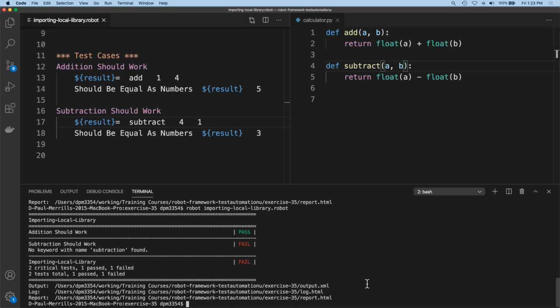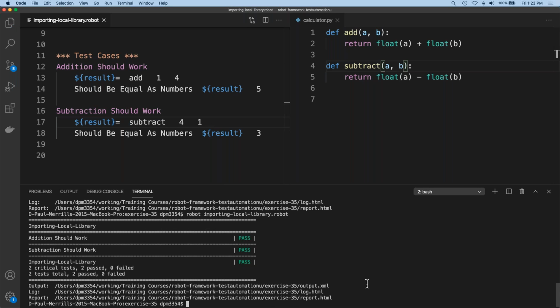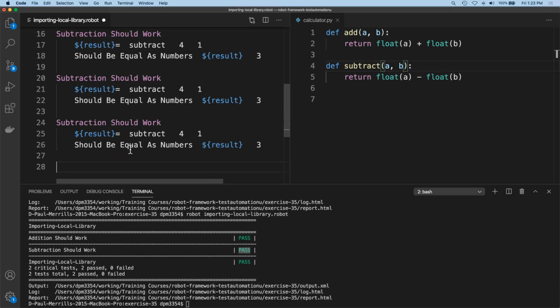Subtract. Now, if I run it, what's going to happen? I would hope it would work, and it did, right? So subtraction should work. Now we could do that for everything. We could go through and let's just very quickly create a test case for multiplication and division, okay?